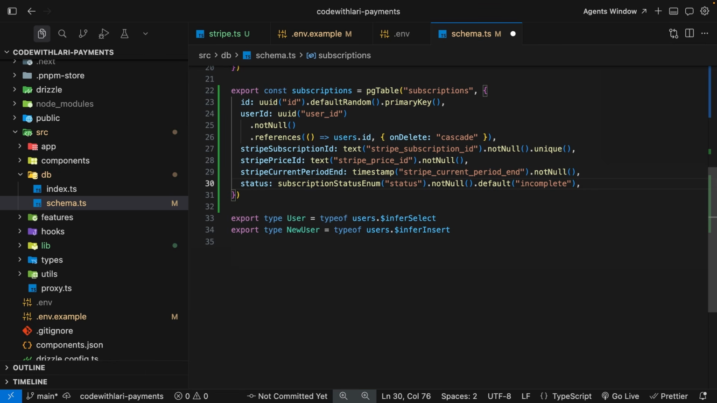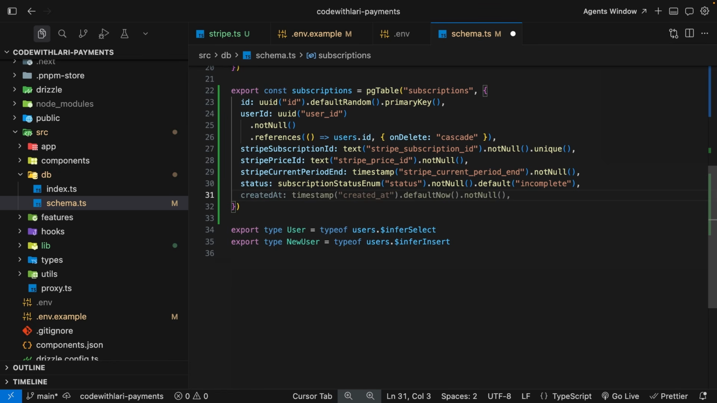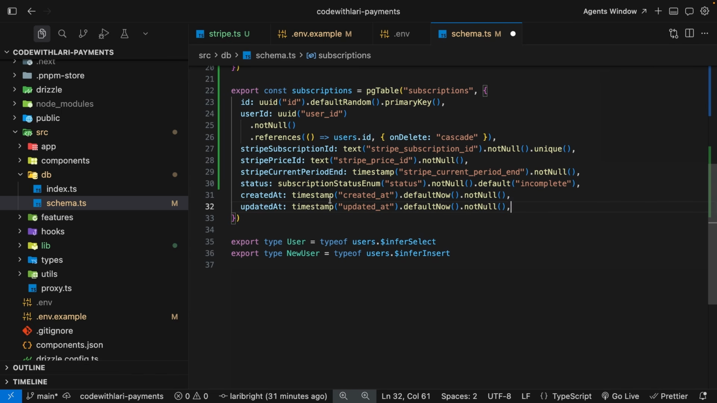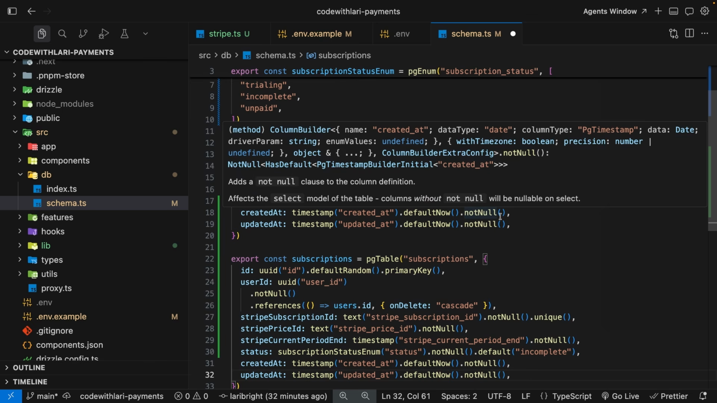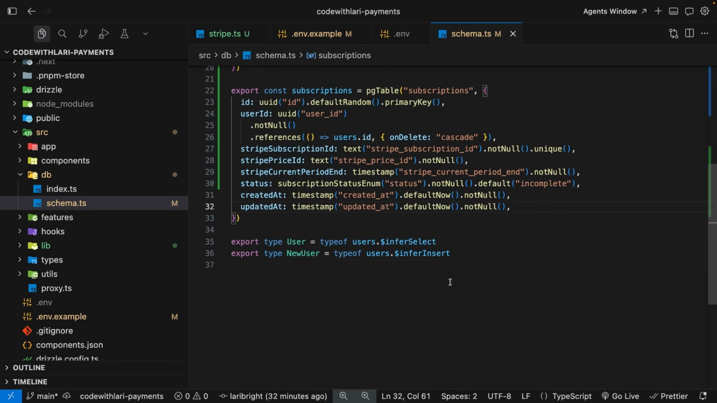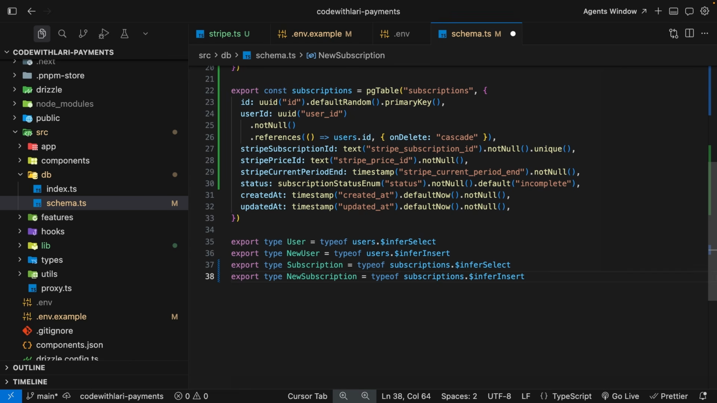And then we're going to have the created at as well as the updated at, which is pretty much straightforward. Created at, default now, not null, and updated at is also going to be default now. Before we close this up, let's make sure we're exporting the types. We have the type user, we have the type new user. We're also going to have the type for subscription, and lastly, we're going to have a type for new subscription, just like this. You can see the difference here, the infer select, and this is the infer insert.